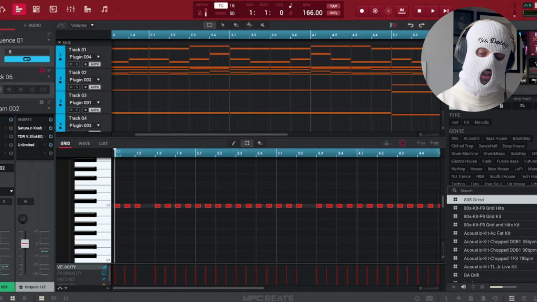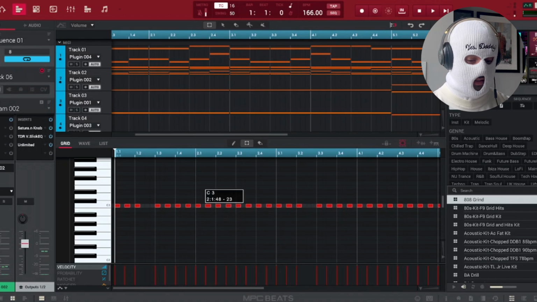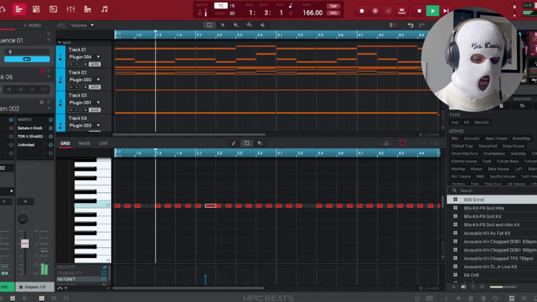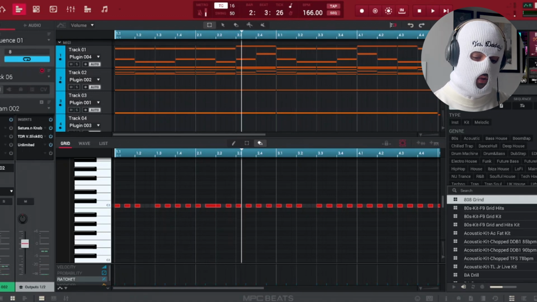For the rolls, you can use the ratchet function in MPC Beats. So for example, I could extend this one to here, and then I go down to ratchet, and I just pull this up to, let's say, 4, and it automatically makes a roll for me. However, I do prefer to draw them in manually. That way I can adjust the velocities and pitch them up or pitch them down progressively.